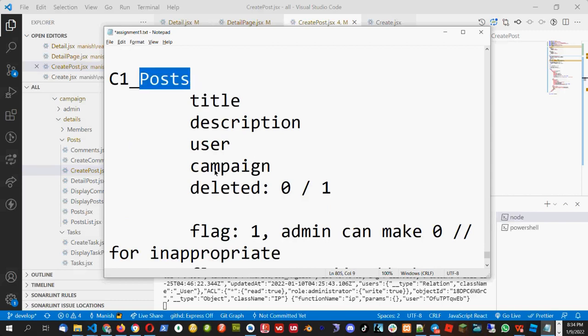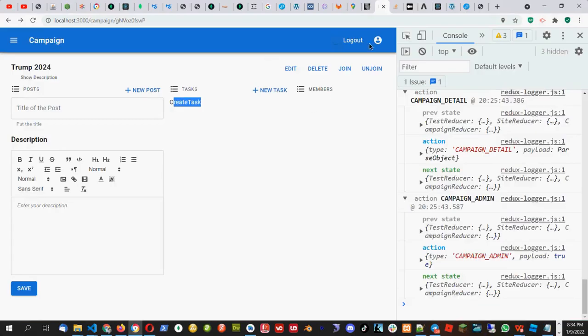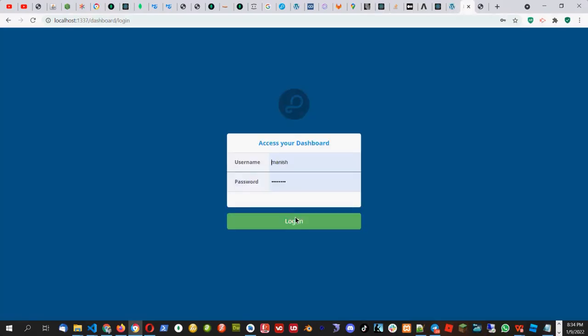Each post may have a lot of comments. So what comments are tied to this post? I will create a comments column, and this will be the relation. We did relation in a few of the tables. If you don't remember, I'll show you one or two tables where we did relation.